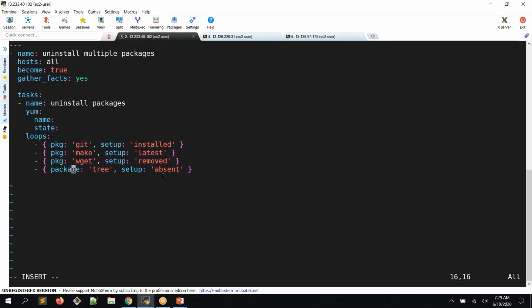Earlier we were using item, right? Now we need to give the package name. This is how we were giving it with with_items. But here we have two items, and it doesn't know which item to take under the name parameter. Then we can give item dot pkg, nothing but take the item called pkg over here.